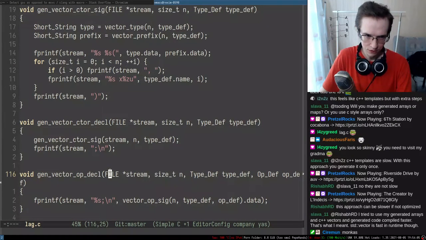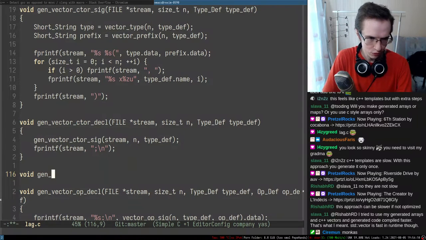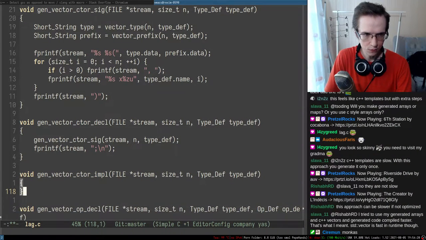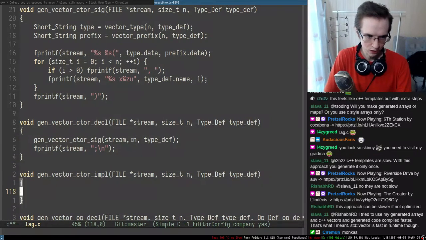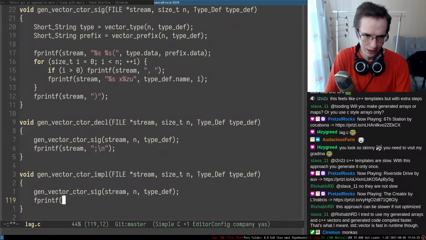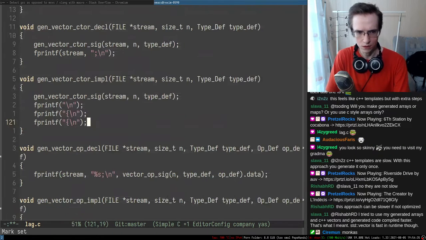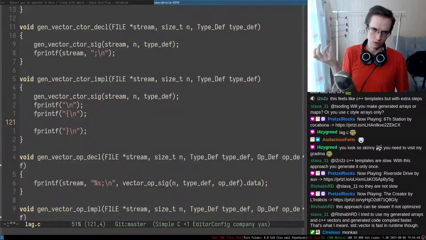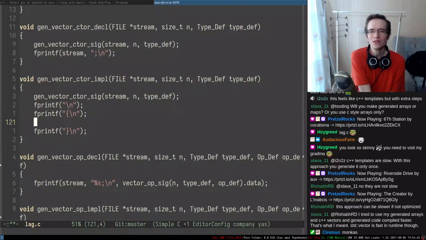Let's go ahead and implement implementations, right? So generate vector constructor implementation. It's going to be file stream, size n, type def. There we go. And the first thing we're going to be doing is generating the constructor signature. So here's a constructor signature, but then we have to add a new line and start the curly braces. So how are we going to be implementing the constructor? We'll have to generate the type name yet again. Oh shit. I guess I don't have that much choice anyway, but it is what it is.